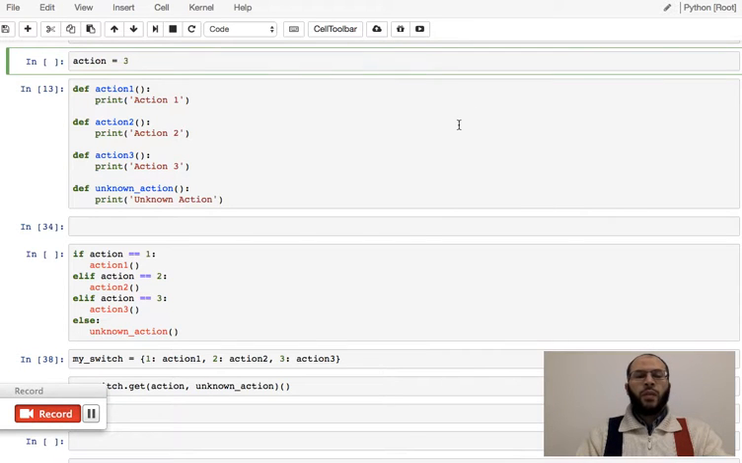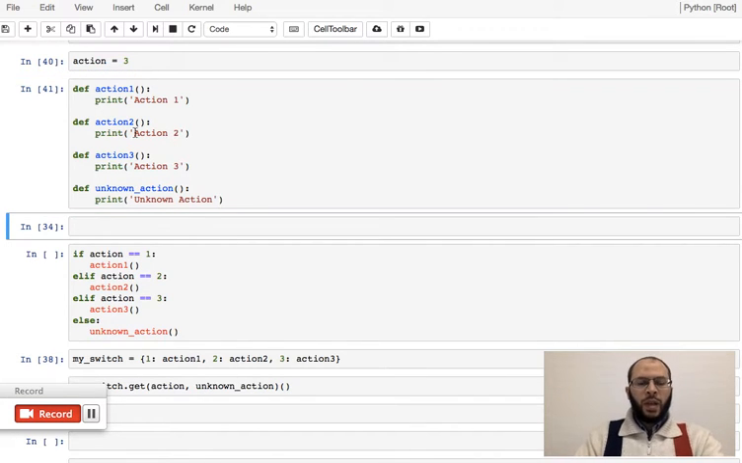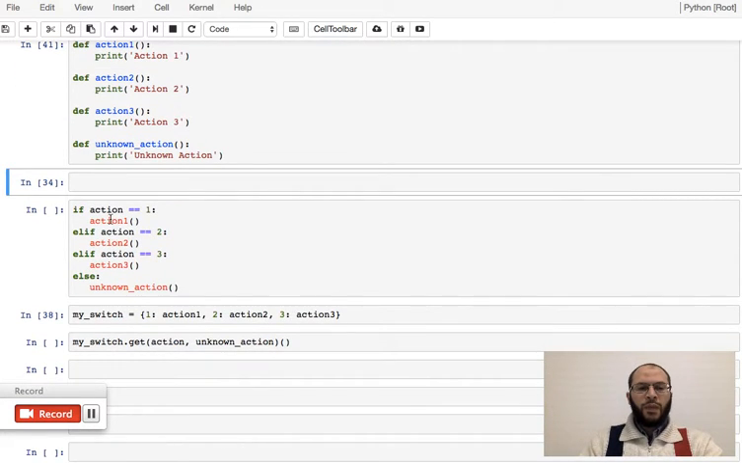So in Python, unfortunately, there's no syntactical equivalent, and the idea of this video is that we can replicate that. If you look at this code here, we have a variable called action equals 3, and then I have four methods: action 1, 2, 3, and then unknown action, as you can see here. If I execute that, and then I have these if-elif statements here.